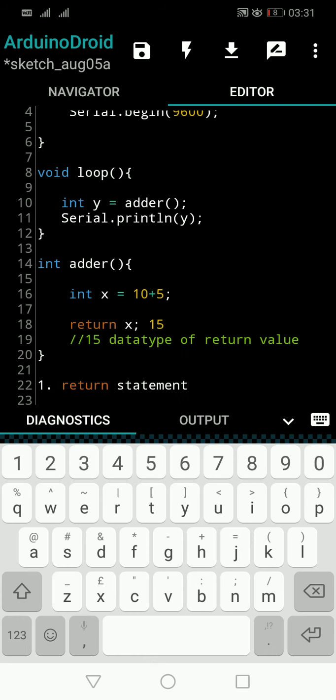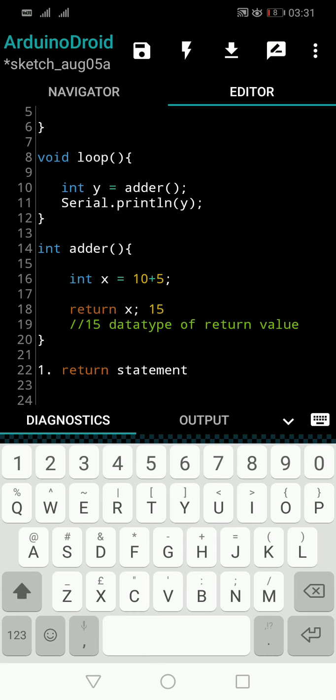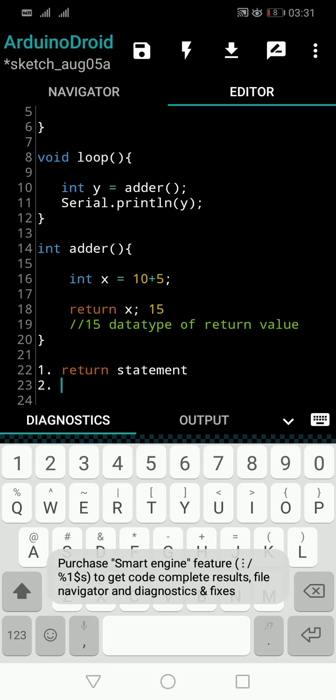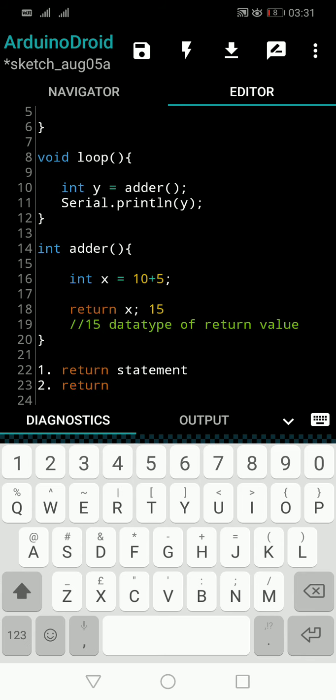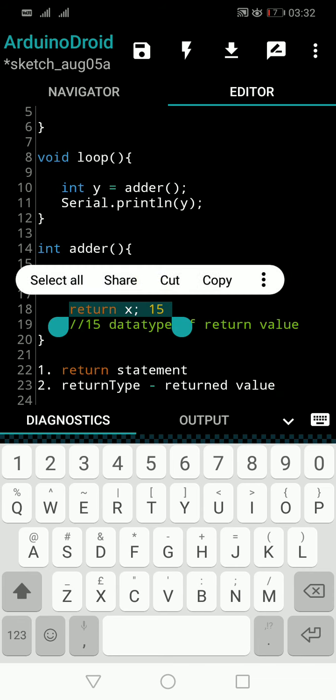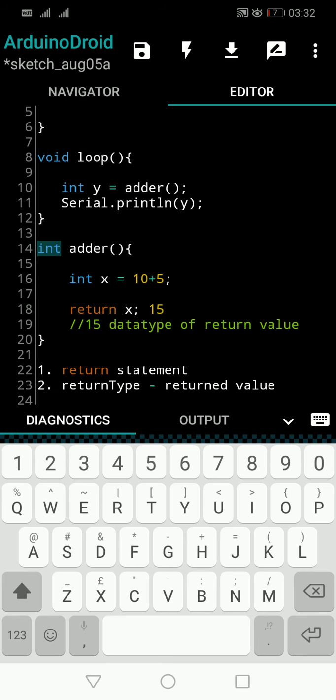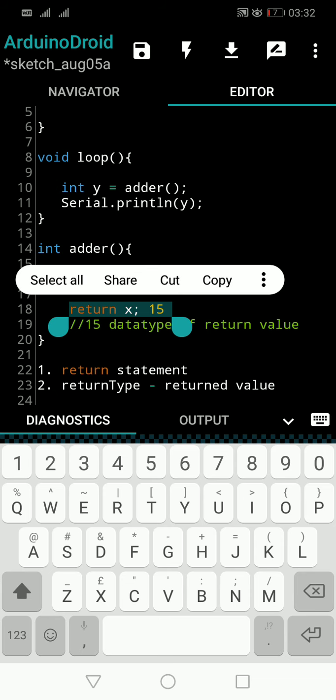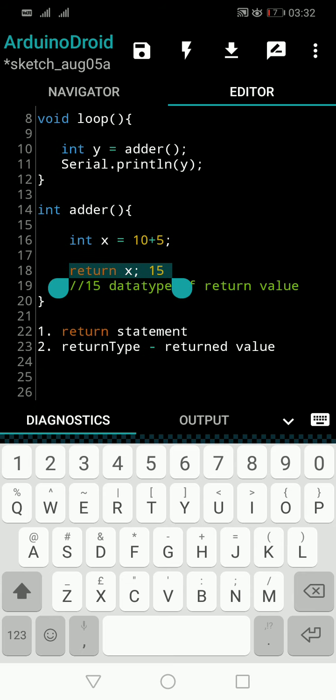So then the return type should be compatible with that return statement value. So what is the value being returned? Okay, so this value should be compatible with this return type, or we can say the return type should be compatible with the returned value, the same data type. It should be the same data type. Or we can say it should be the data type in which the return value falls under.